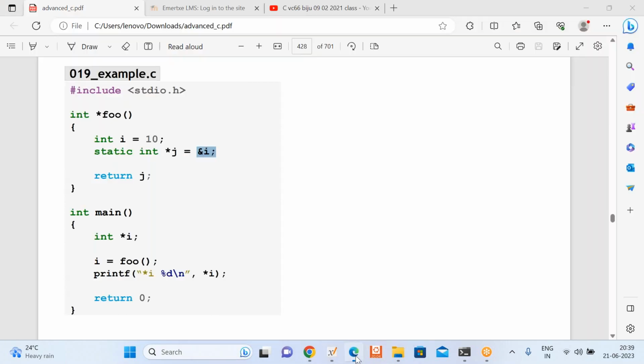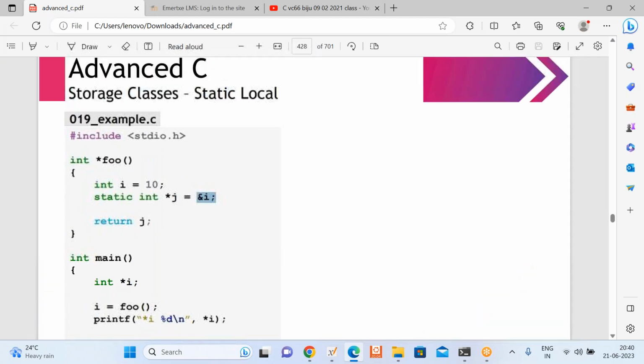It will give an error at compile time. Why? Because in this example 19, we are trying to store the address of a variable which is created at runtime, and this line is going to execute at compile time. Because of that, it is a compile time error. It will not give any undefined behavior. When you compile the code, it will give an error.